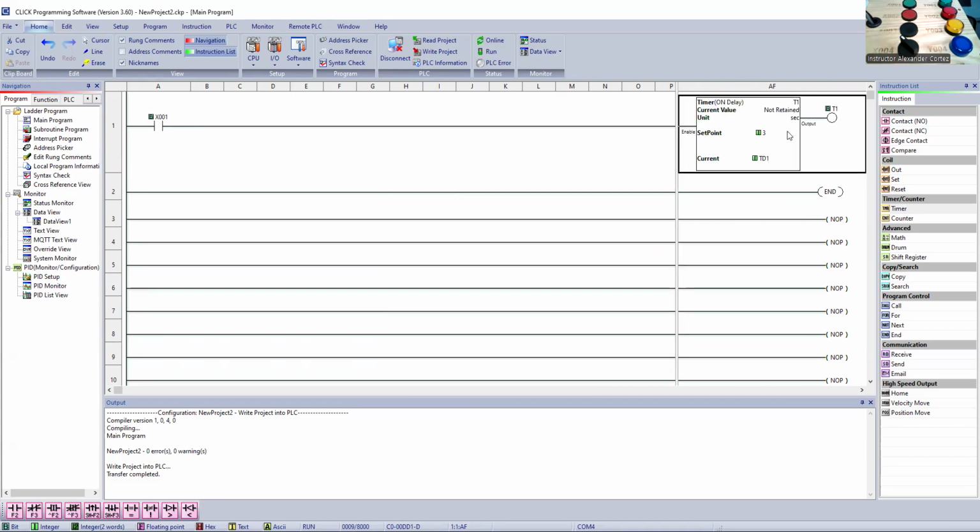Then this bit becomes available, and that's a timer. When this is true, this timer will start, and when that completes, it will activate this T1 coil. Right here, we don't have an output. I think it took off the output that I had there.